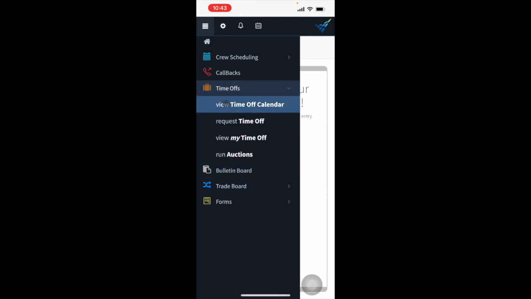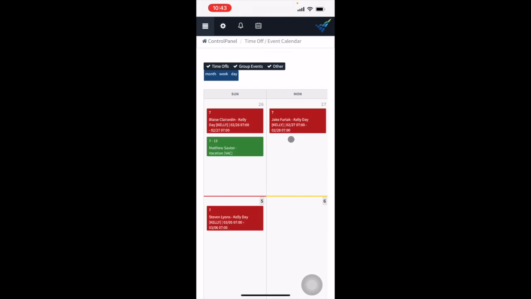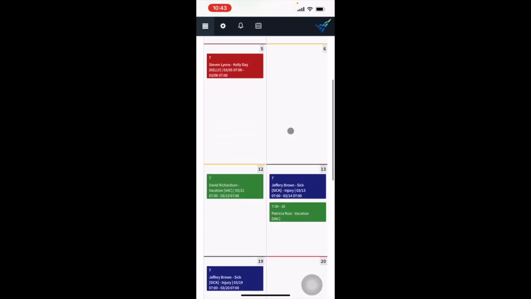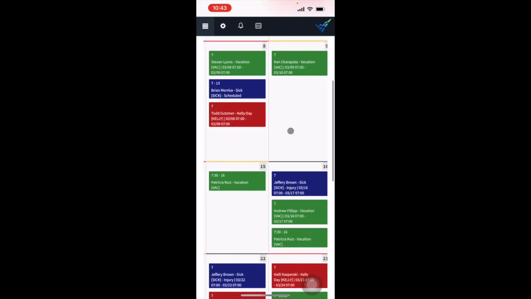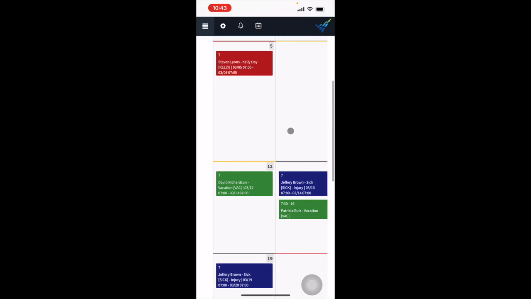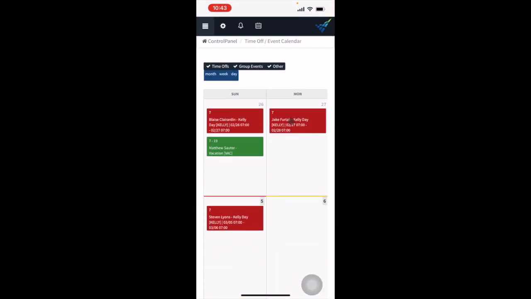Now we're going to look at the time off module, select the time off calendar, and start to look at who is off on which day. This is particularly helpful if you're looking to schedule a certain day. You can see which days are occupied and who has time off as you go to schedule. As you scroll through, you'll see the different time off listed in different colors based on the type of time off that they are.